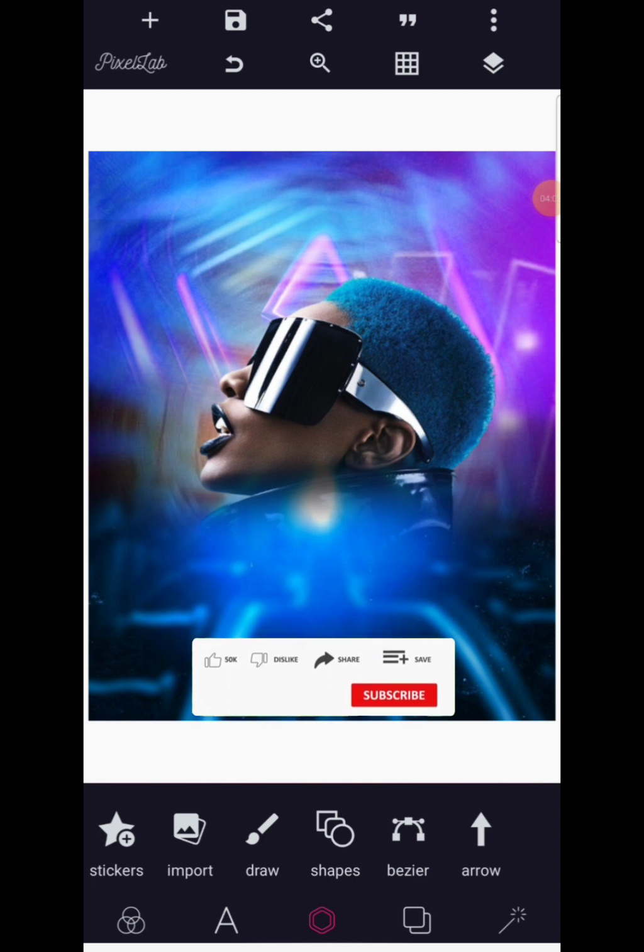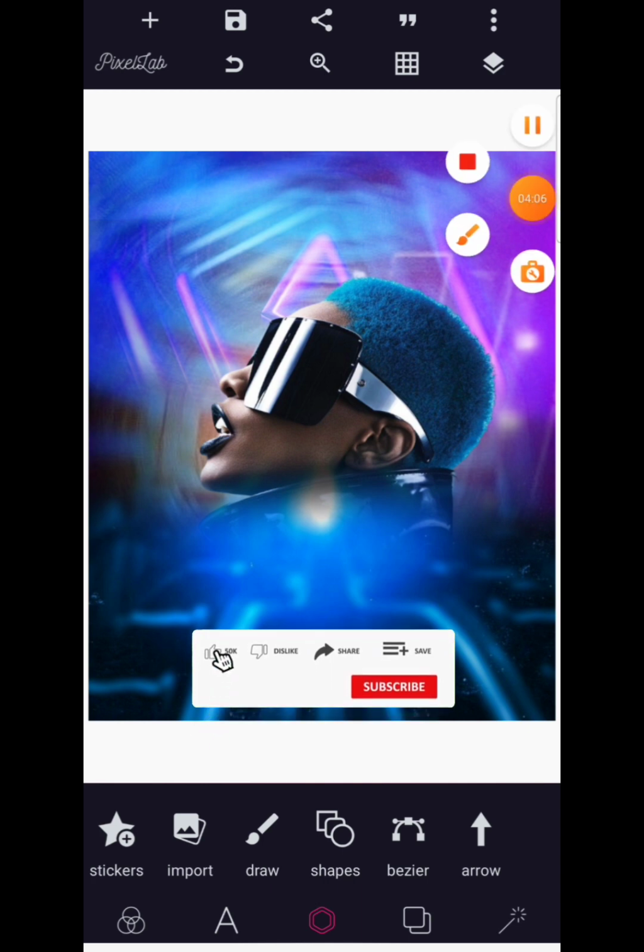And like I told you, I will show you how you can add a lens flare to make the design beautiful. So keep watching to the very end.